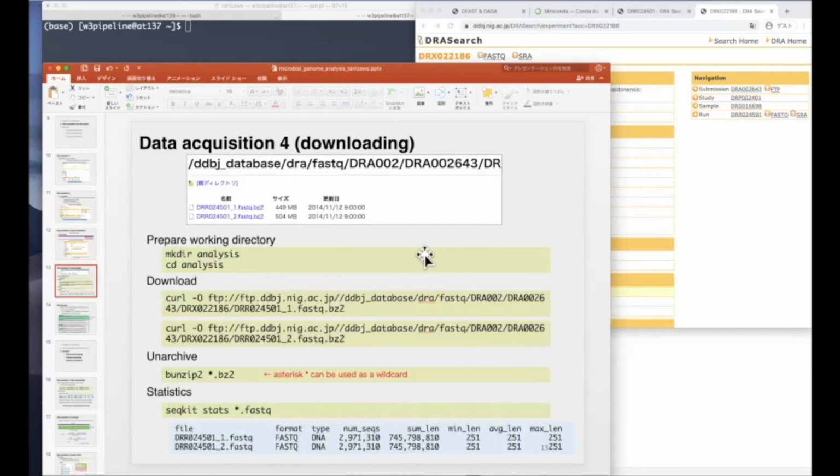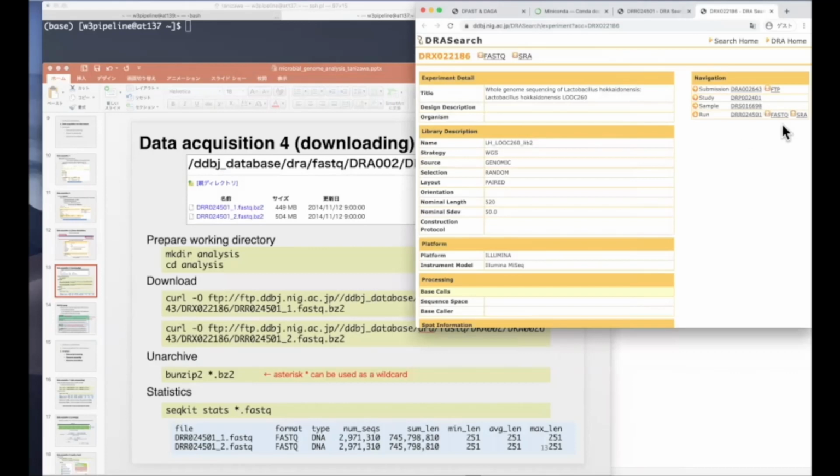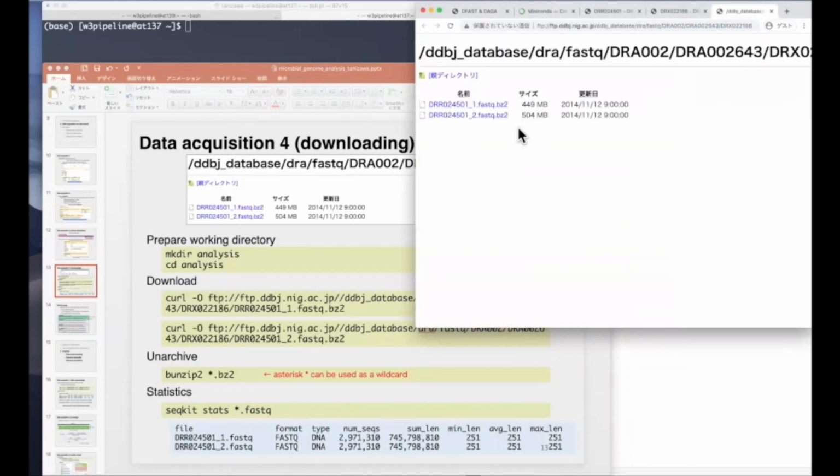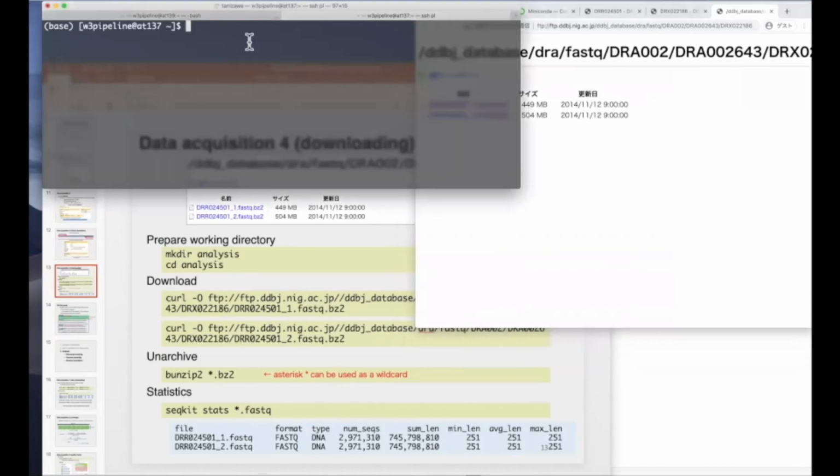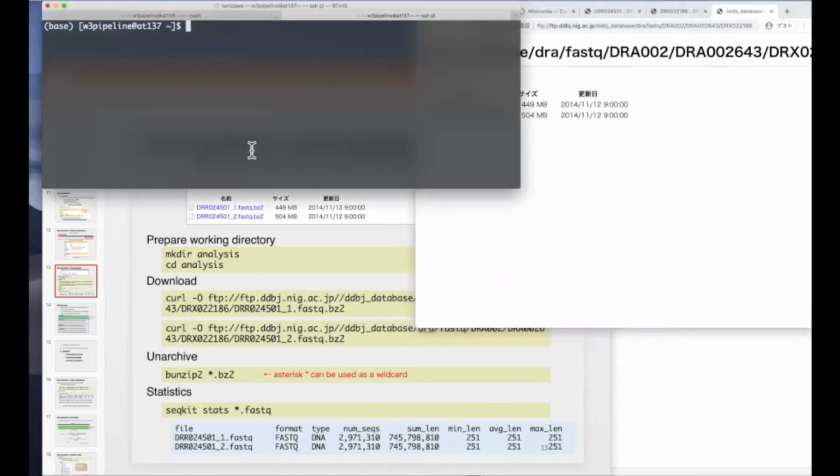To download the files, let's go to the download page from here. Now you can see two files. One is for read one and the other is for read two. Before downloading these files, let's make a working directory for this lesson. Make directory analysis and change directory.